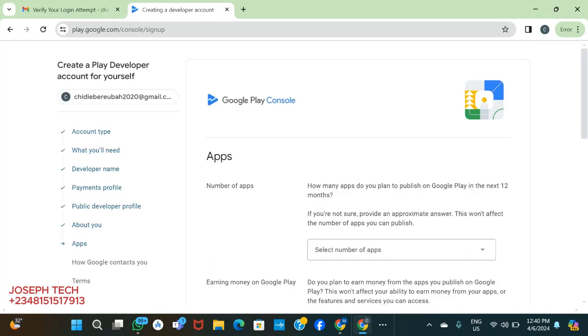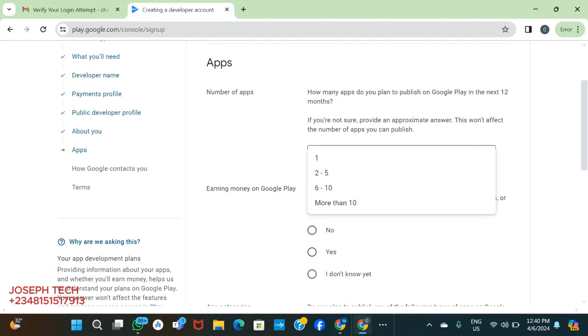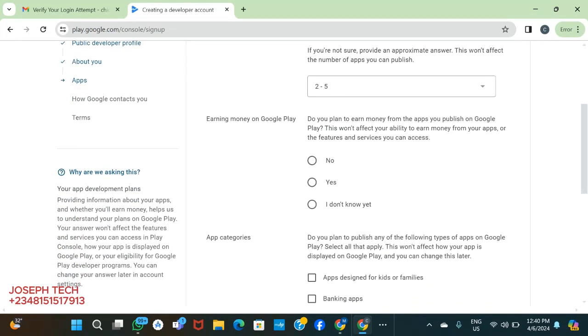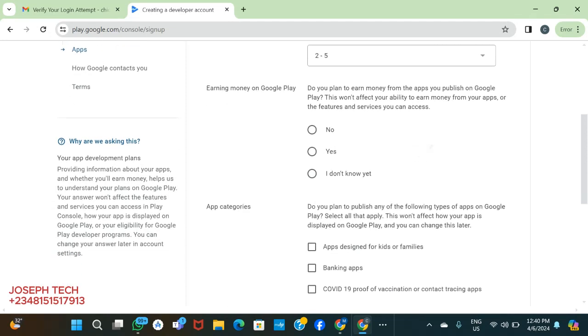So click on next. Now they will ask for the number of apps you are going to upload in the next 1 year. So click on that's in the next 12 months. That's 1 year. You click on any amount of app you want to use. So you want to upload and also earning money through Google Play. So they will ask you how do you want to earn money via the app you want to upload on Google Play console. They are asking you now, do you want to make money through the apps you are using? So you click on yes.